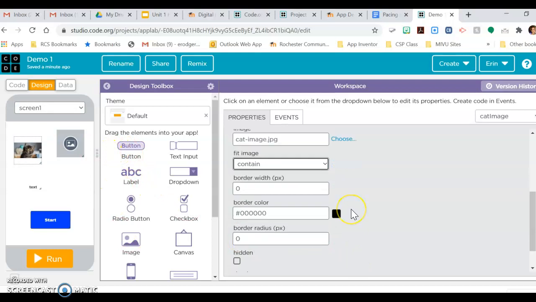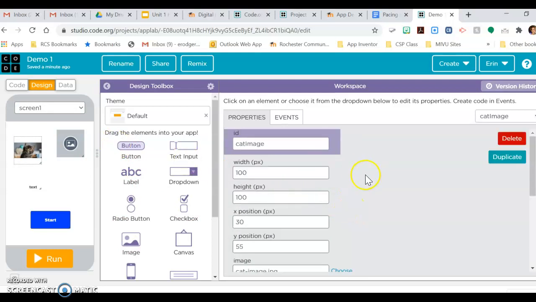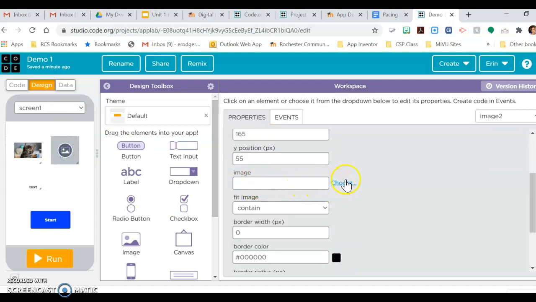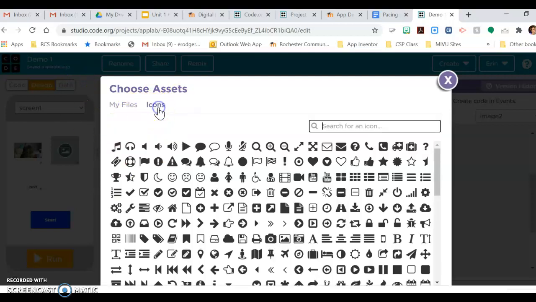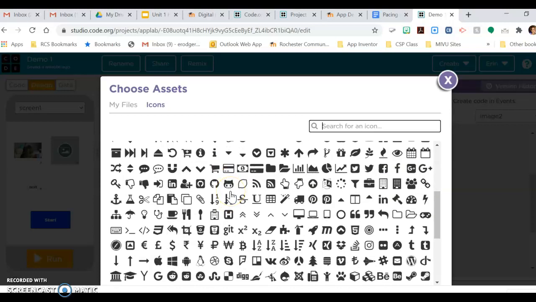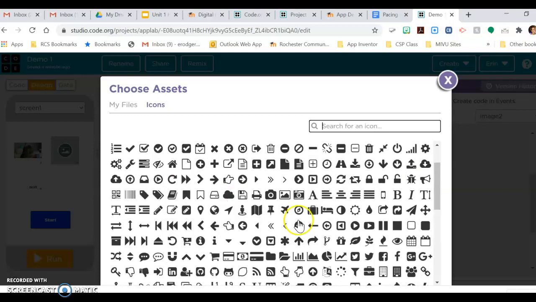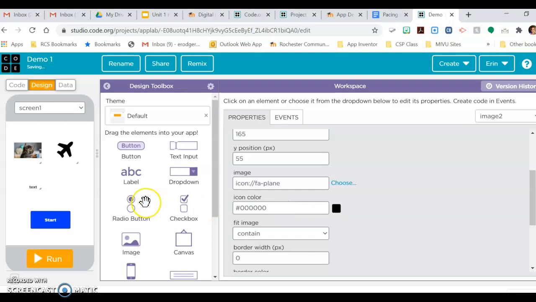The other way to get images, and they're just kind of icon images, is let me just take this second image and I'll scroll down, and under choose, I have my cat file in there that I'm already using, but there's also something called icons, and there's a bunch of different icons that you can use sometimes to spruce up the look of your app. So I'll just choose the little airplane icon to get started.